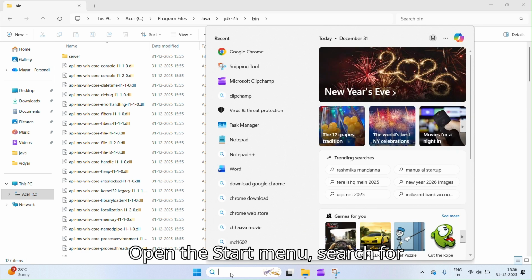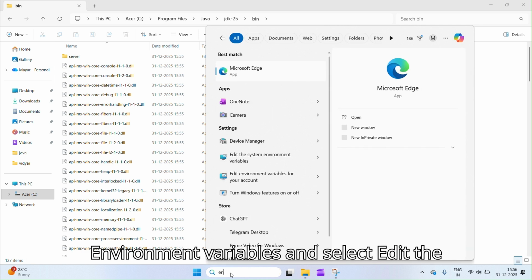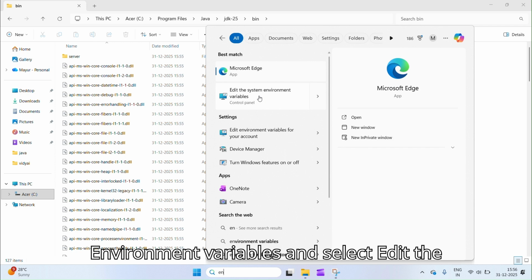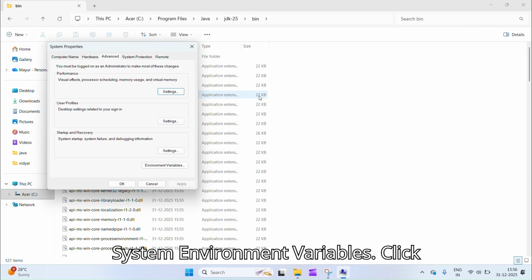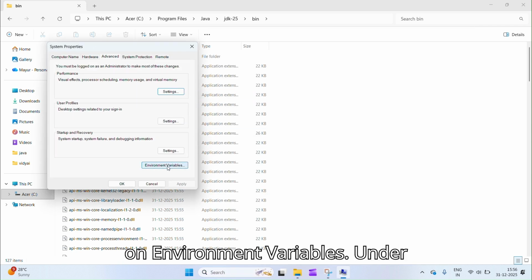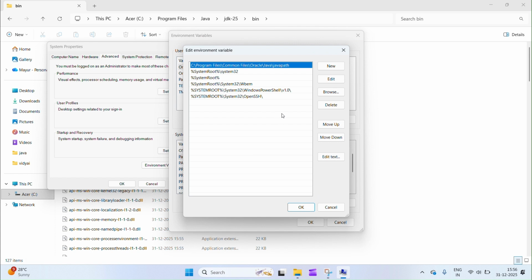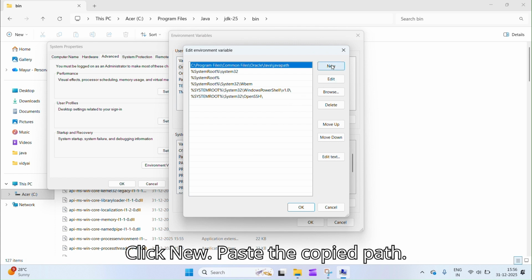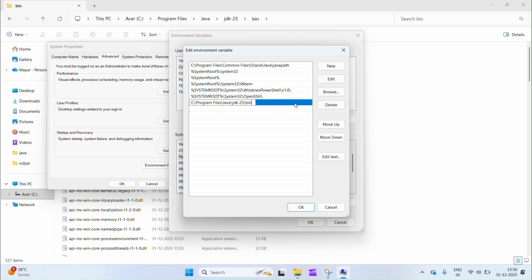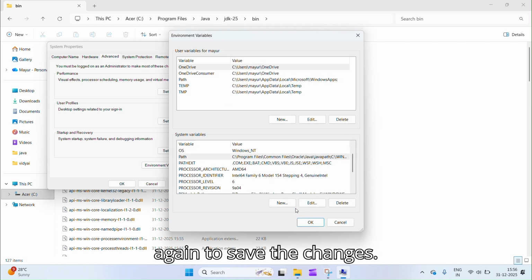Open the Start menu. Search for Environment Variables and select Edit the System Environment Variables. Click on Environment Variables. Under System Variables, select Path. Click New. Paste the copied path. And click OK. Click OK again to save the changes.